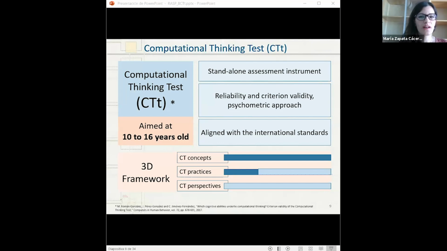And in terms of Brennan's 3D framework, the computational thinking test, the CTT, focused on CT concepts, on computational practices just partially, and ignores completely computational thinking perspectives. But this is something that is going to happen because it's very difficult for a traditional test to focus on computational perspectives, for example.